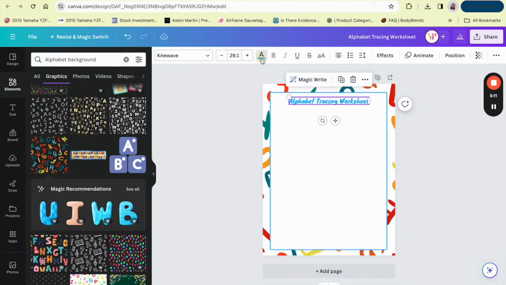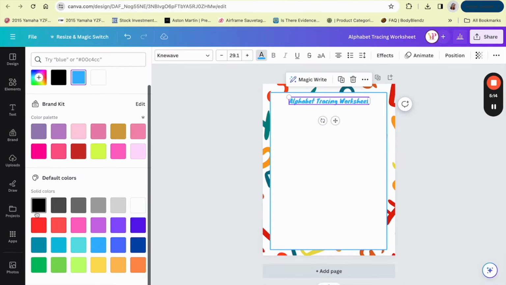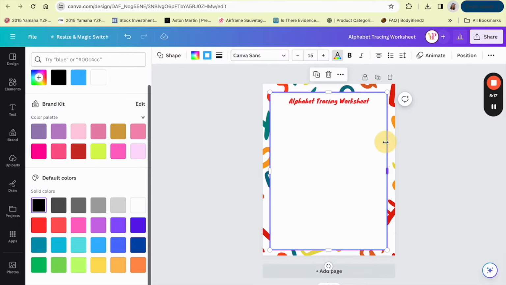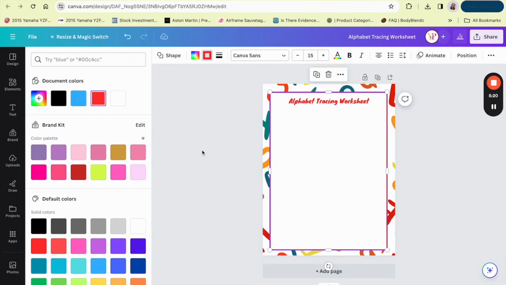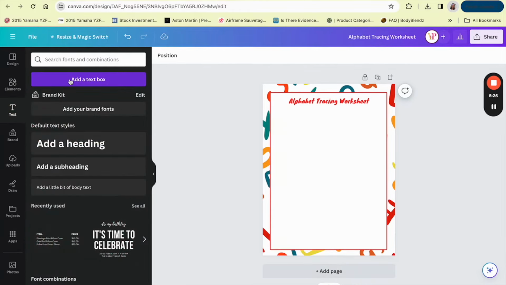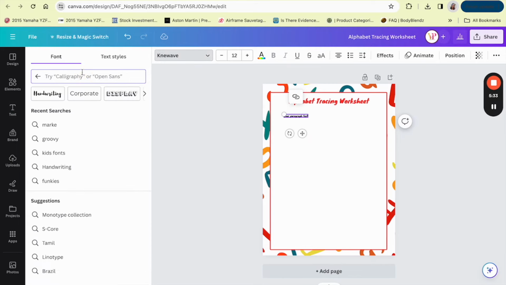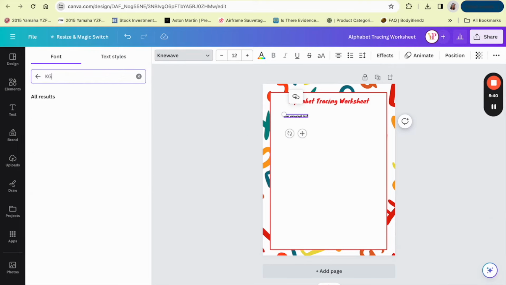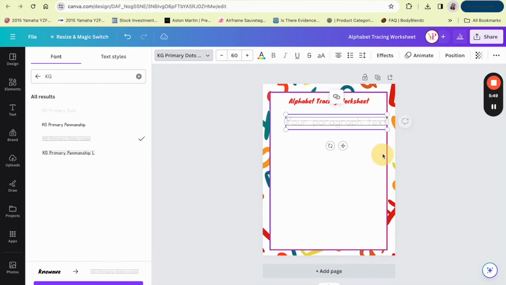And then I'm going to change the color of my text because I'm not really too fond of it. I'll do red. Okay, now we're ready to start designing the worksheet. So let's add a text box, and we're going to find the font titled, it's called KG Primary. So just type in KG Primary and it will give you this.